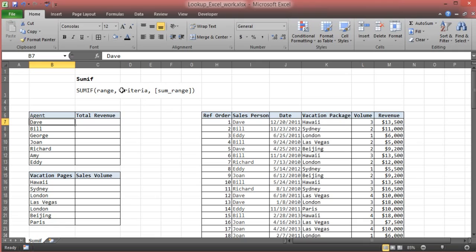The criteria is what are we looking for? Well, we're looking for Dave's sales. And so we're going to specify Dave. So as Excel goes through this range with the SUMIF function, it's going to look for Dave in particular.